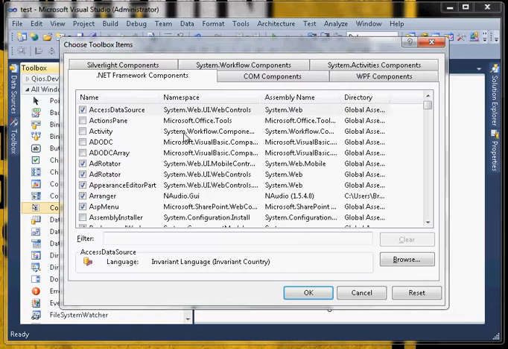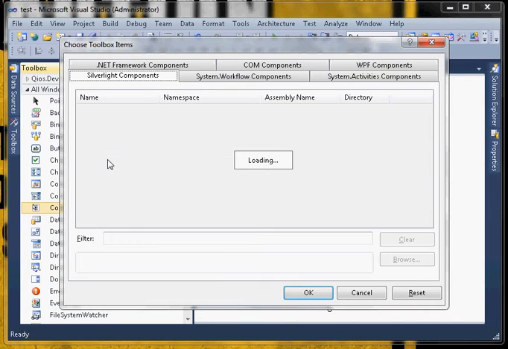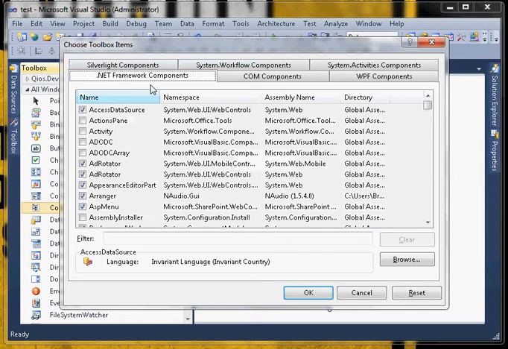Alright, now that the window is popped up for the toolbox items, you are going to need to wait for it to load the items. No, I'm not going to wait for that. Just go back to the .NET Framework components. These are the components that you are actually going to be using most of the time.